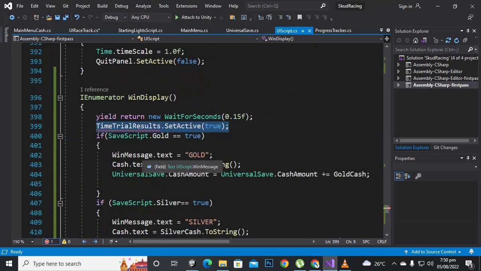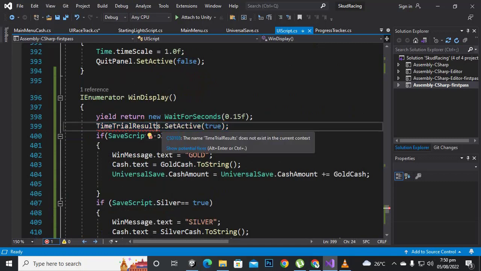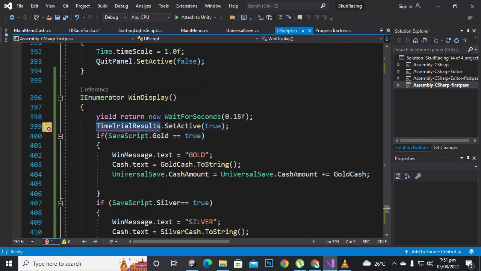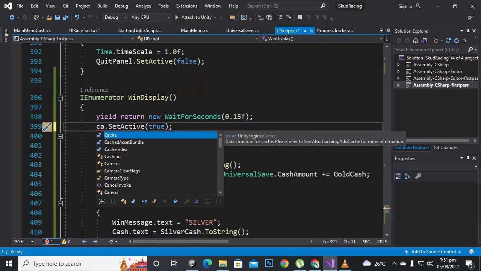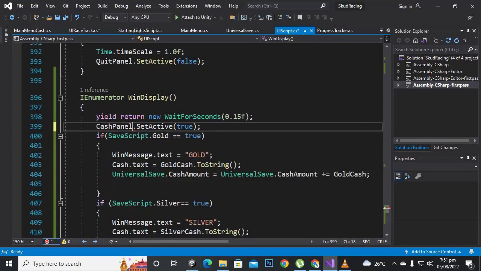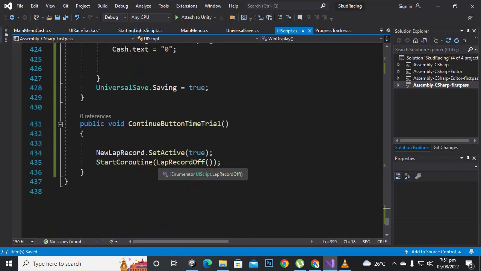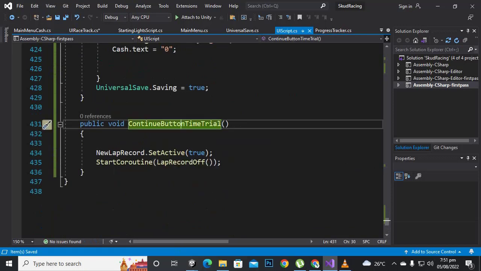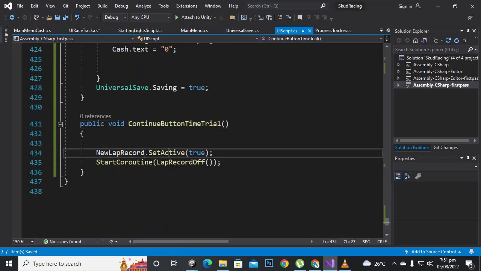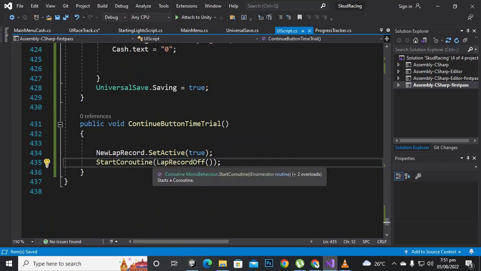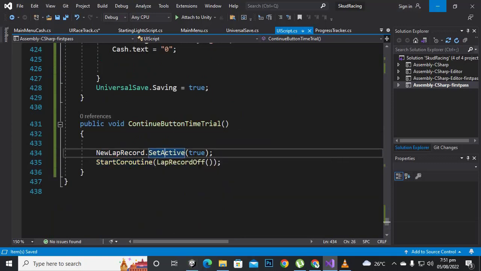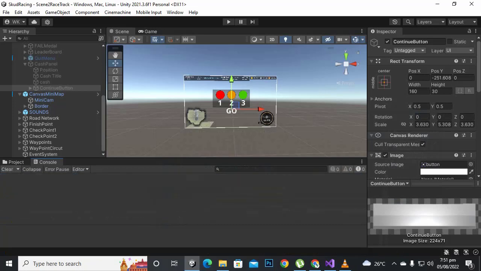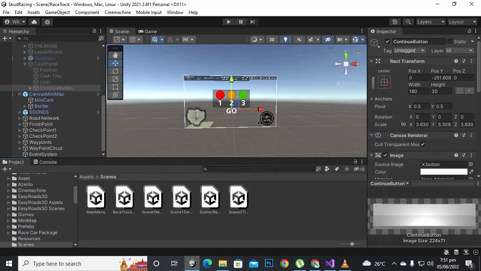Okay, so the thing is the enumerator win display, so we want to enable the cache panel here, not the time trial panel. Okay, so hopefully it will solve the issue. So when we click on the button, the new lap record set active will be true. Okay, so that's fine, I think. And now we will test it out. I will just test it out, and then we will resume the video, or in the next video we'll move further.